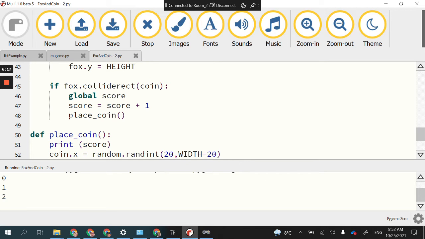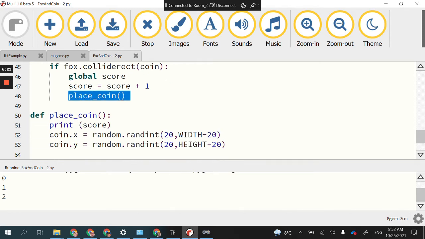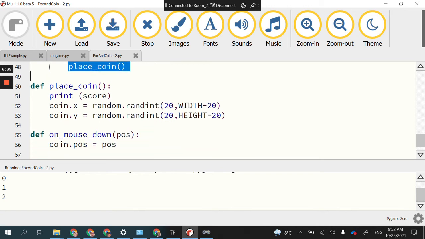So I've created a function called place coin. When I place my coin, that's when I print my score down to the screen. I want to see what I'm at. I then assign a new random coordinate for my X and Y, which is going to move it to a new location.